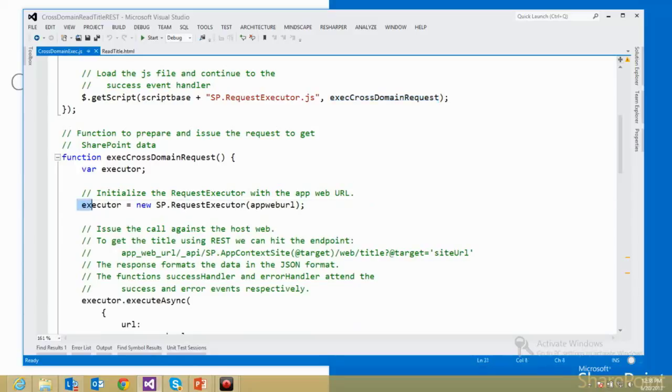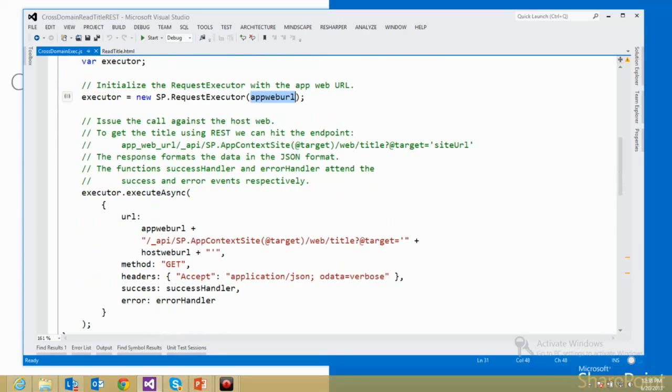And it does that by going in and newing up a request executor object, passing in my app web's URL. So at this point, I now have an executor object, and the executor object has an execute async, which actually now executes calls against it. So I have this ability now to go and grab information about my site from my app web or my host web.